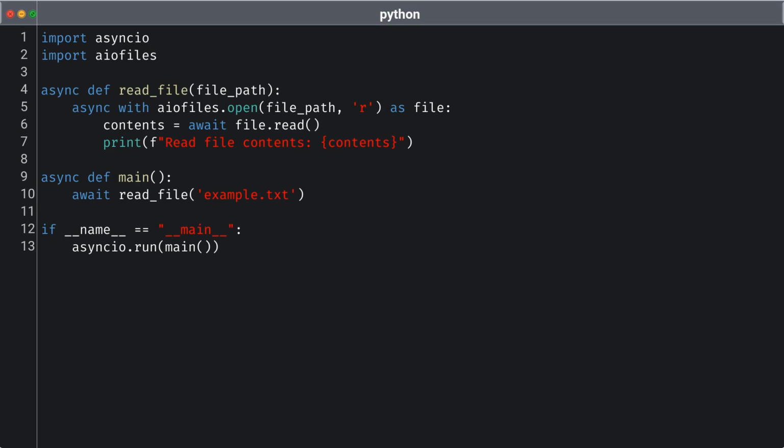Next, we await the reading of the file's contents using await file.read. This allows our program to yield control back to the event loop while waiting for the file I/O operation to complete, thus maintaining responsiveness. As soon as the contents are read, we print them to the console. Finally, we define the main function which serves as the entry point for our asynchronous operation, calling readFile with a specific file path.